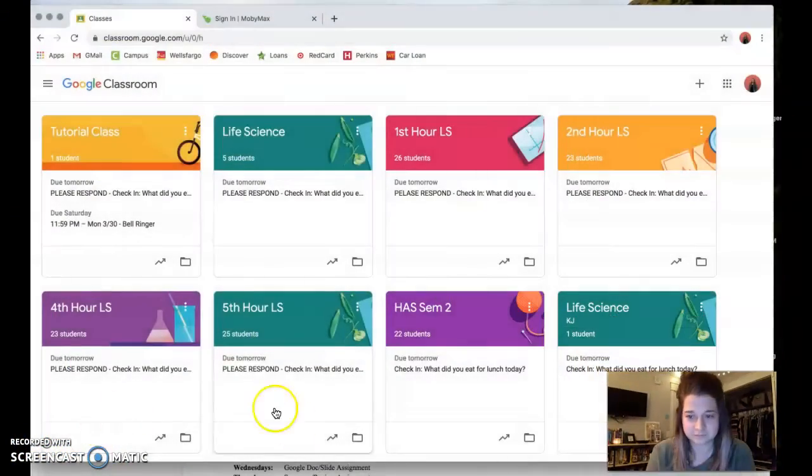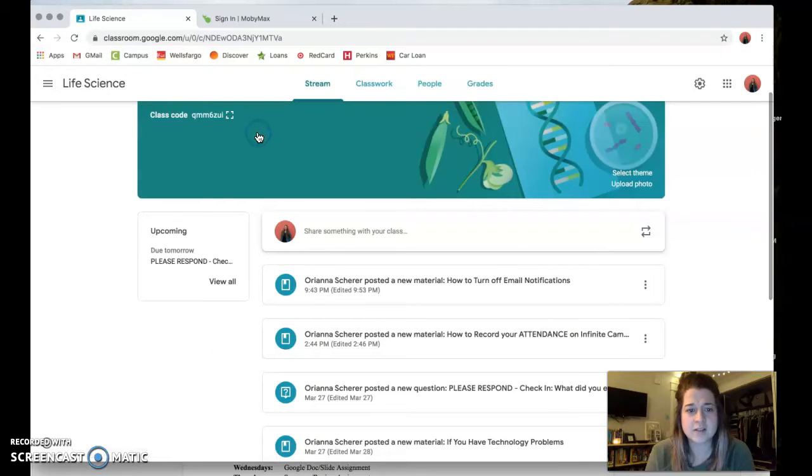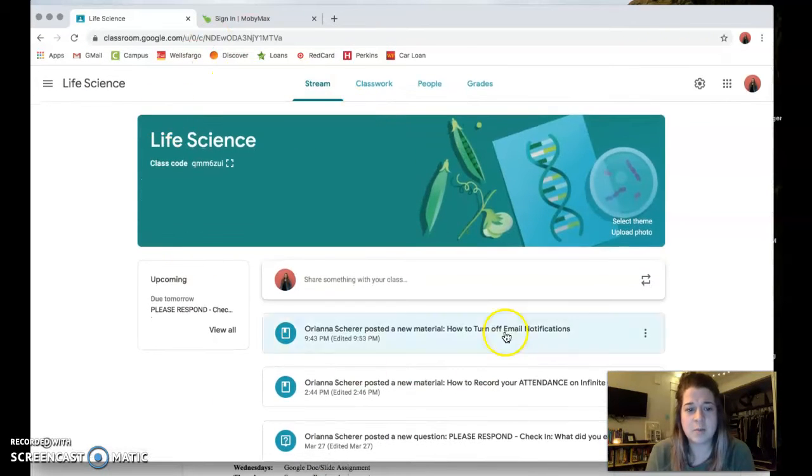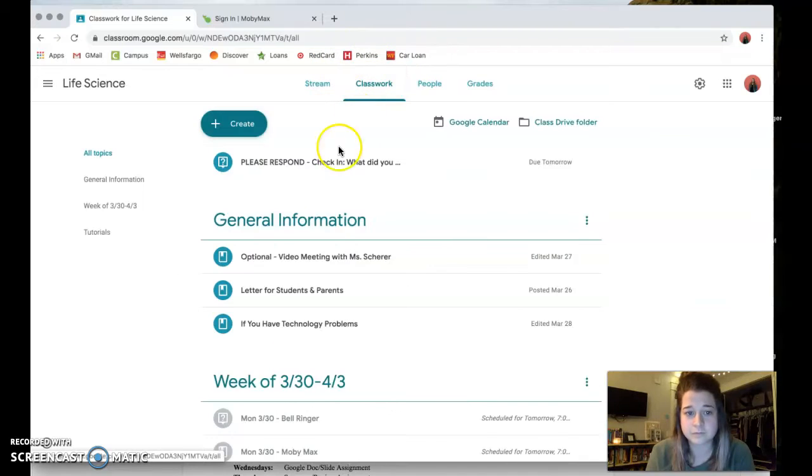Okay, so I'm just going to show you really quickly how to get to it from Google Classroom, and then I'll let you get to it. So you're going to go ahead and click on your life science class, and what should pop up right here looks like this, but I want you to actually click on the classwork tab right in the middle here. And you can scroll down.